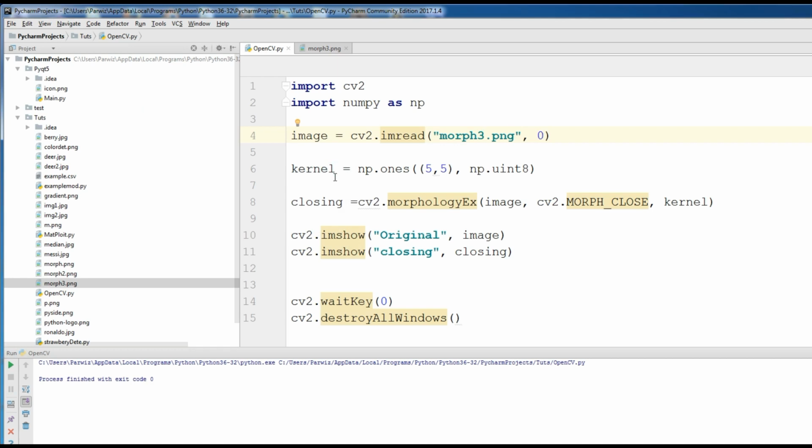Okay. Also we have top hat, and the other one is, I think, black hat. These two: top hat is the difference between the input image and the opening of the image. You can perform an example. And black hat is the difference between the closing of the input image and the input image. I just want to show the top hat. You can try the other one by yourself.